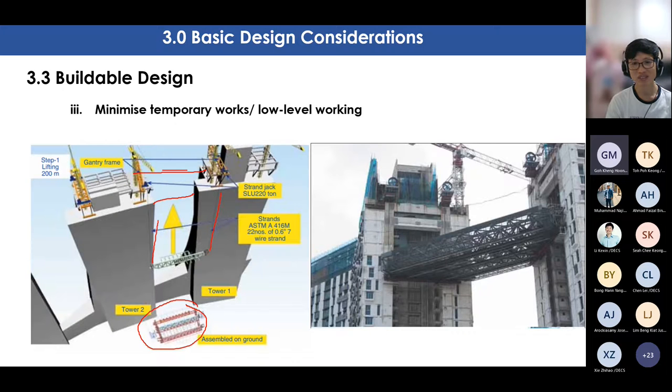This side, the right hand side, is the Pinnacle, the 50-story HDB building. So the bridge also installed something similar to the Marina Bay Sands. They also assemble on ground, then they jack it up and then install at the top.